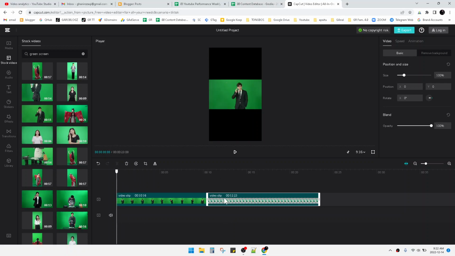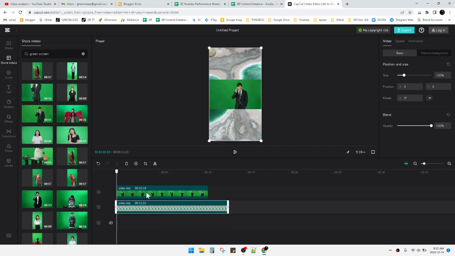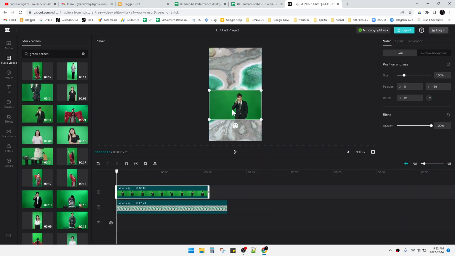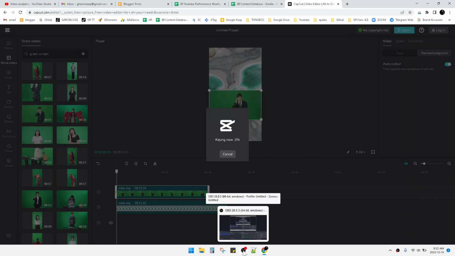So first I have to move the videos like this, parallel. Make sure your video in front is on the upper timeline like this, and then I want to overlay this video, and then I want to remove this green screen by using this on the right, remove background, and then I will click this auto cutout. So I click this auto cutout. Just wait perhaps a minute, so I will pause it for you.